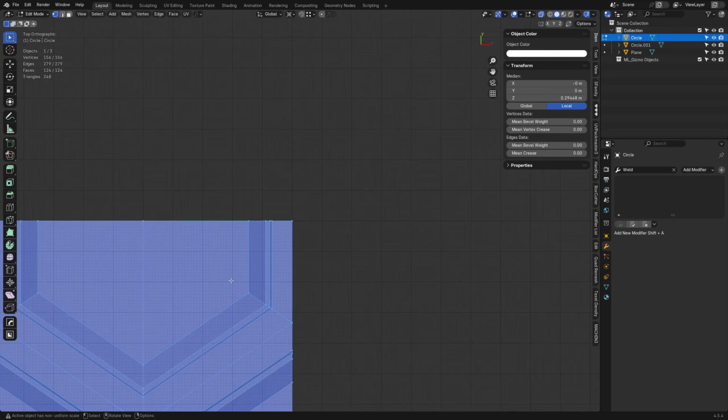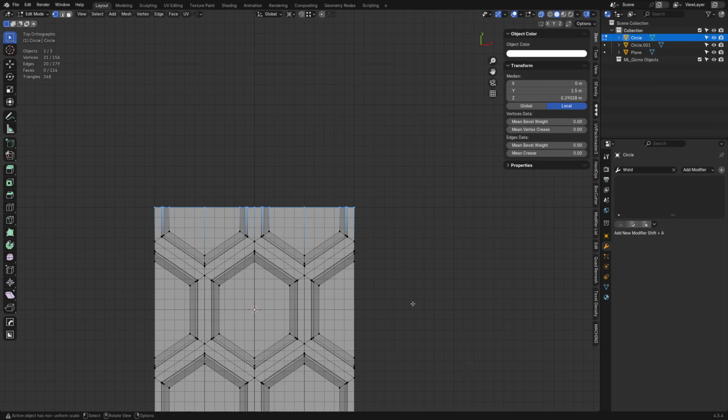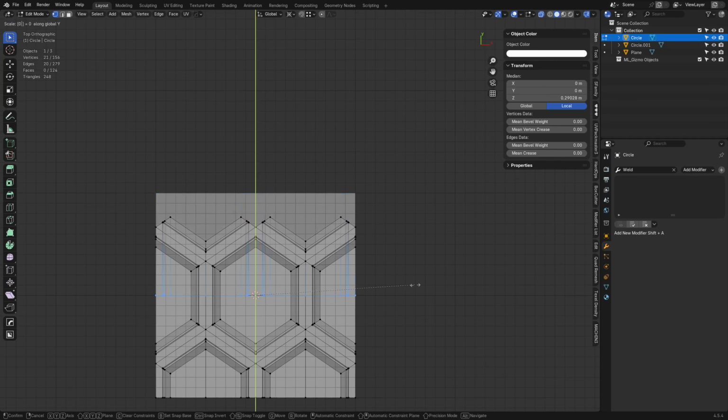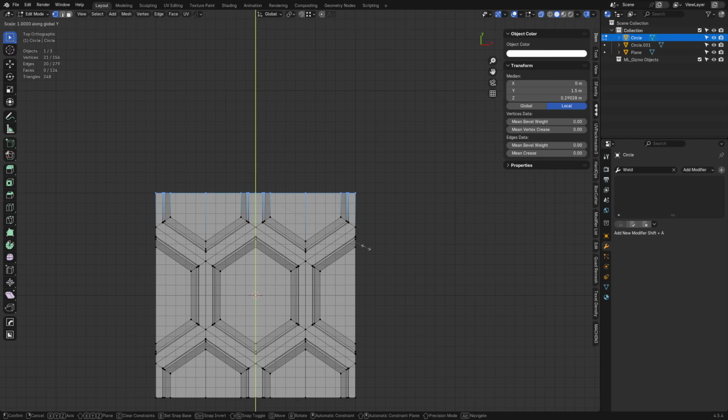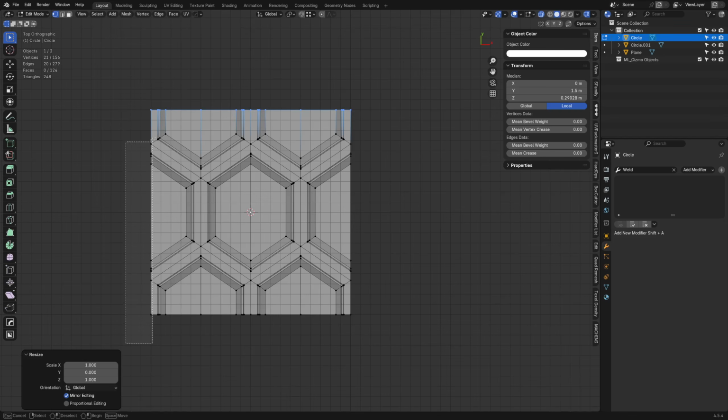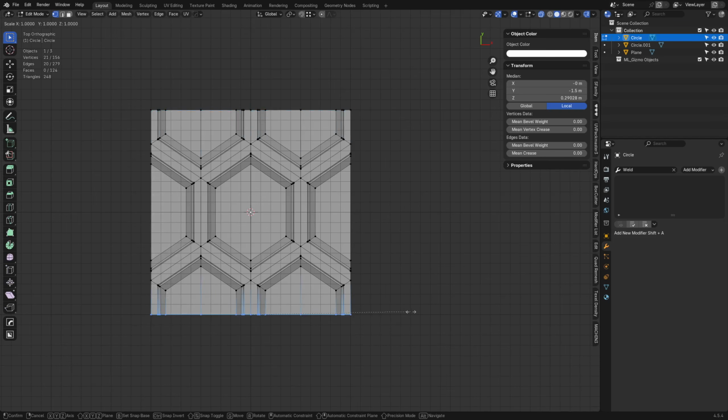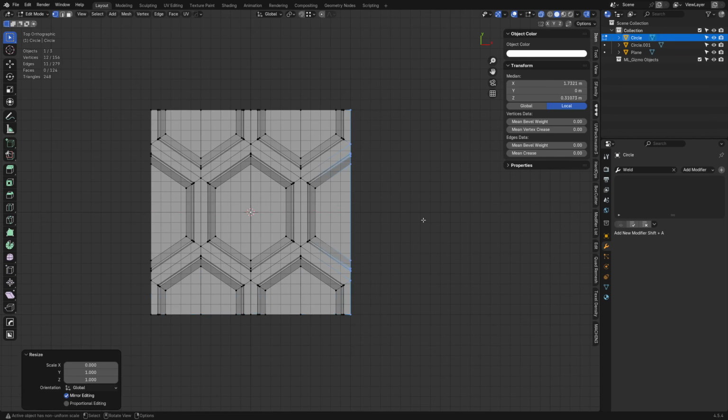Now, this top edge needs to be flat. SY0. Whoops, not the 3D cursor. SY0. Same here on the bottom, SY0. On the right side, SX0. Left side, SX0.